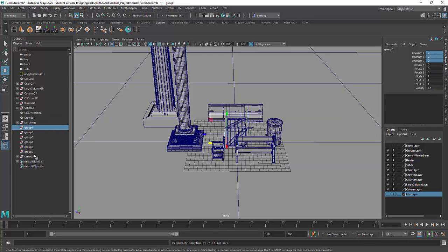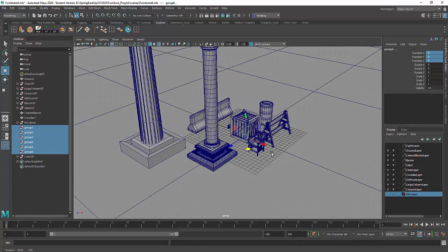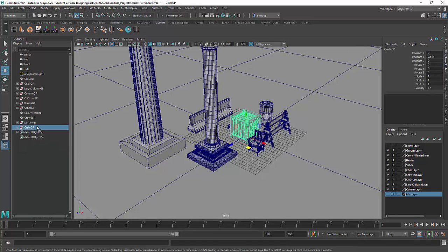These are extra groups that are no longer part of anything. So what I can do with those is just delete them, so that it cleans it up. And then I have the crate here. But in terms of stacking order, it is below the other groups and below the miscellaneous group. So I actually want to move this up.